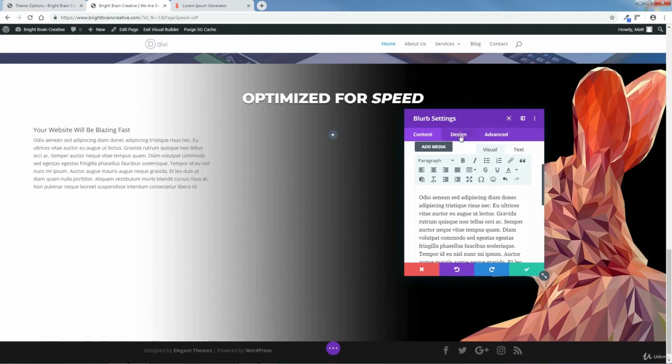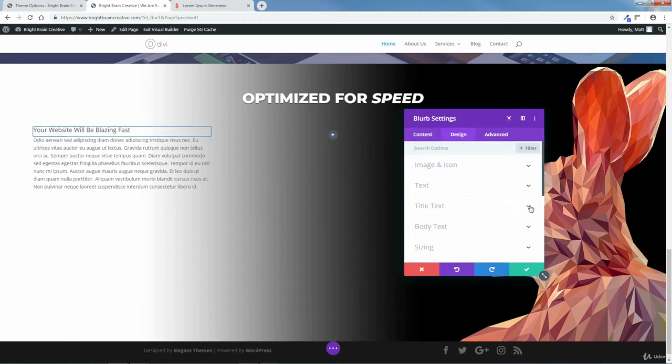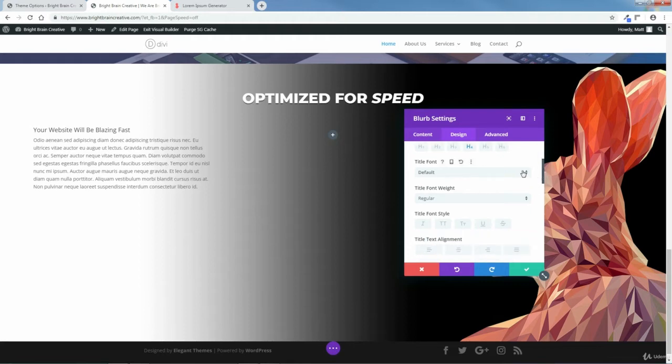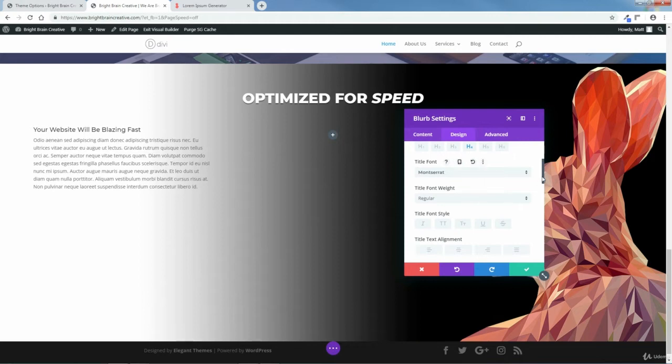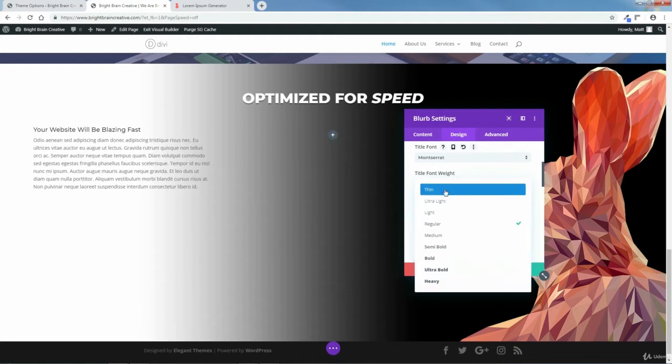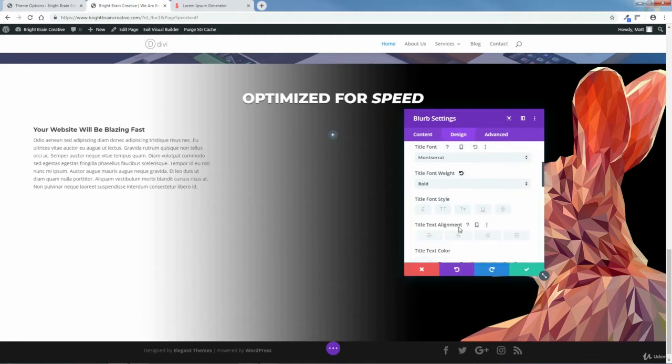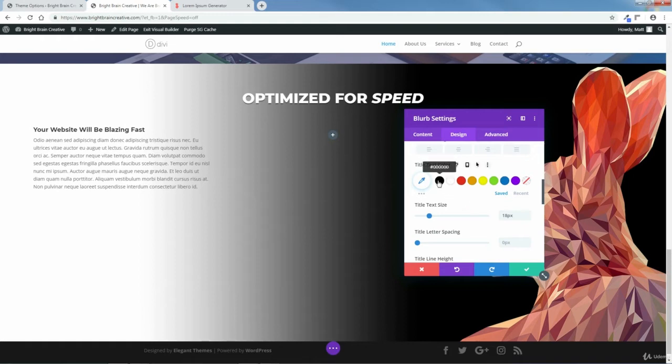Next, I'm going to go to design. I'm going to go to title text. I'm going to change the font to Montserrat. And I'll keep it on regular. Actually, I'll make it bold. That looks good. I'm going to come down, change the text color to black. And I'm going to change the text size to 21.